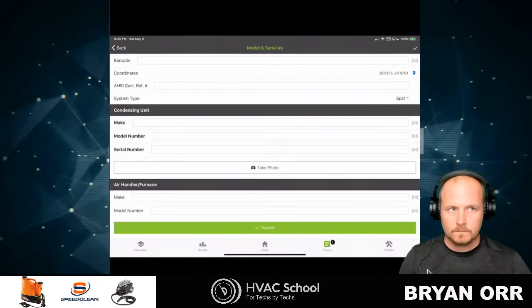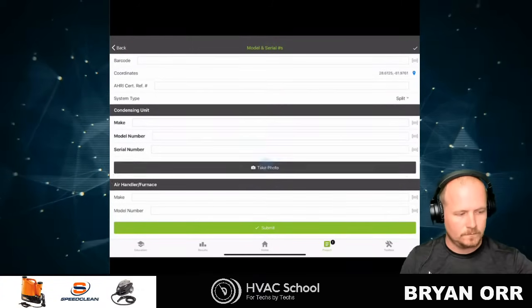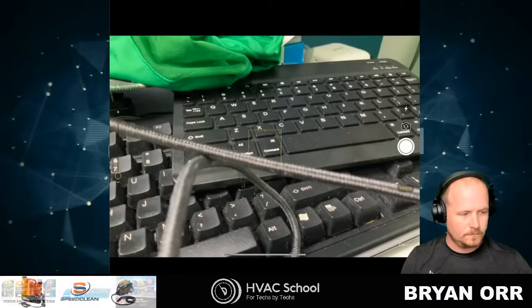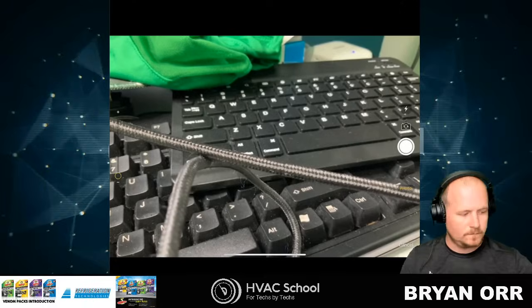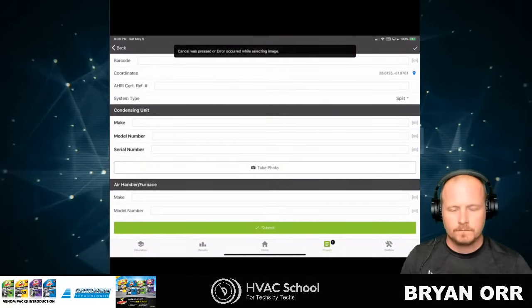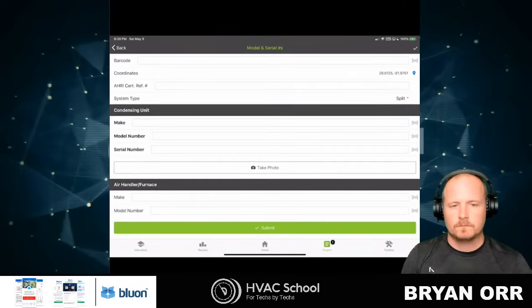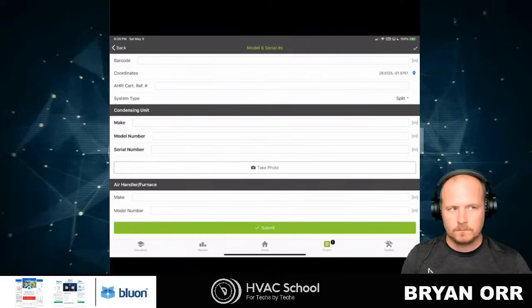And then also, obviously, there is a photo there, so take a photo of the data plate also. So in case you ever got to reference that later, those photos will always come back up with the project in the cloud. They're stored in the cloud. So you'll want to make sure that you capture those as you go.